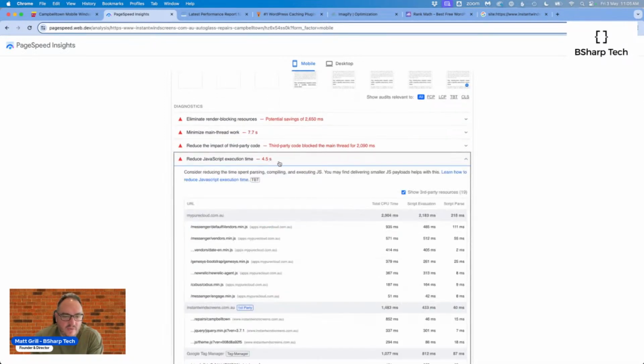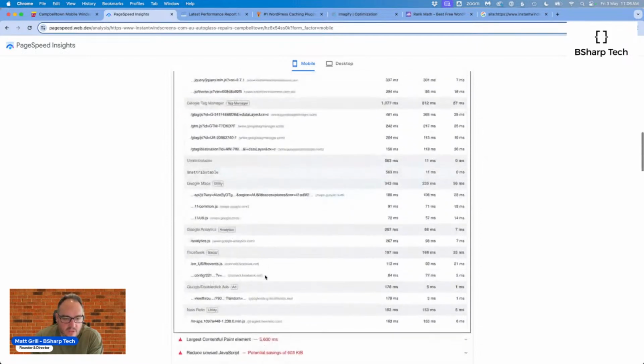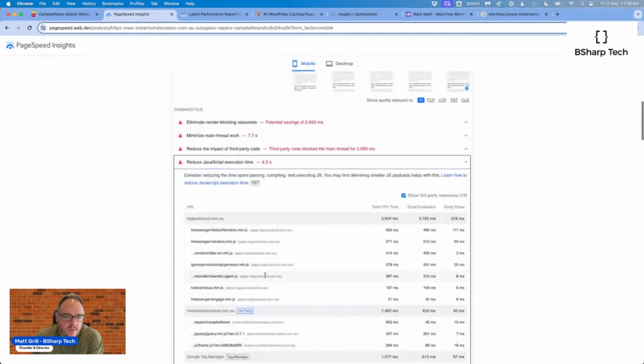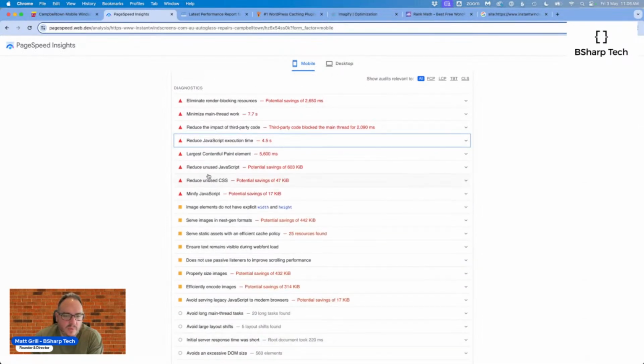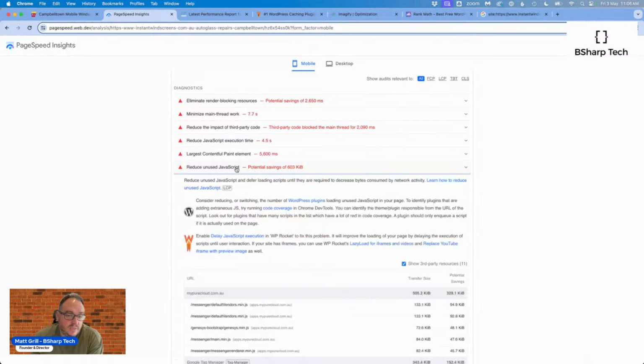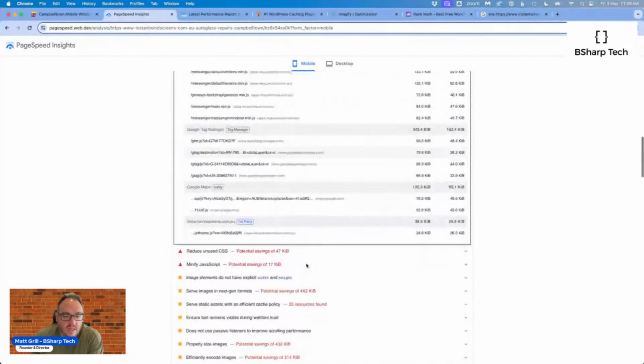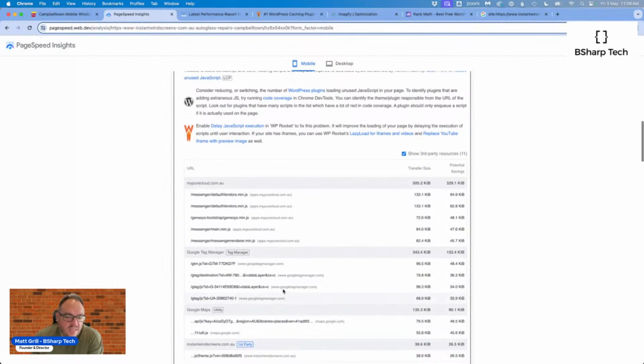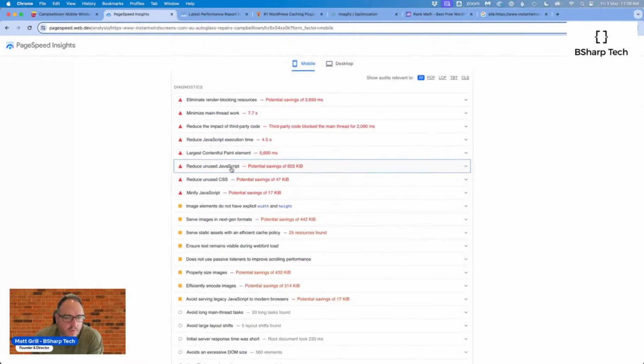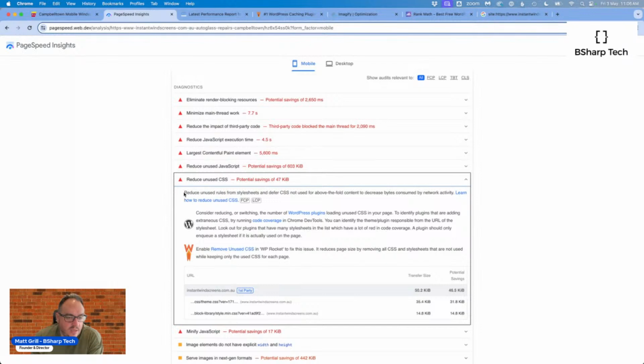Again, you can see here JavaScript execution time, lots of different code on this site, right? So it's really important that you try to optimize this stuff as much as possible. Another example here is unused JavaScript, just like I was saying before. There's lots of stuff that's loading here that's not even used, so it could be removed from the page altogether. And again, CSS is your cascading style sheets. That's what determines the style of the various elements on your page. Again, you can use tools like WP Rocket to optimize some of that stuff.